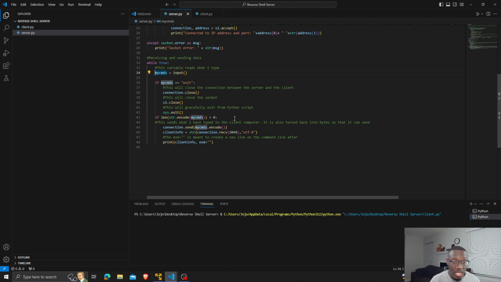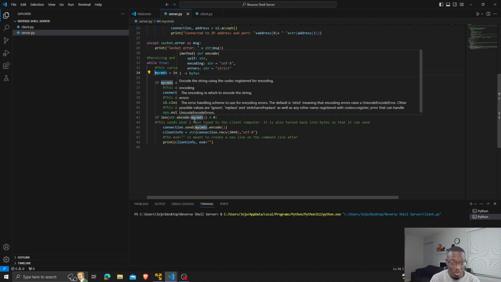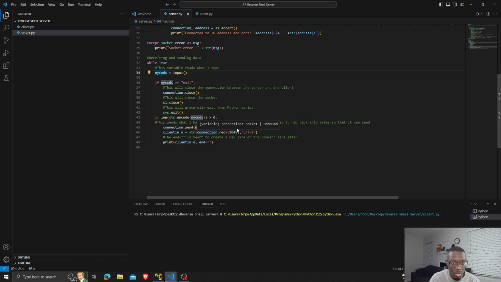And now finally we actually get to go into the sending and receiving portion of the code. Here it says if length of string.encode my commands is greater than 0. So this is pretty much just checking if I actually typed anything in my inputs. And if I did, it would send my input using the connection.send to the client computer. Now we have to encode it because we have to send that information as bytes. We can't send the string across the connection.